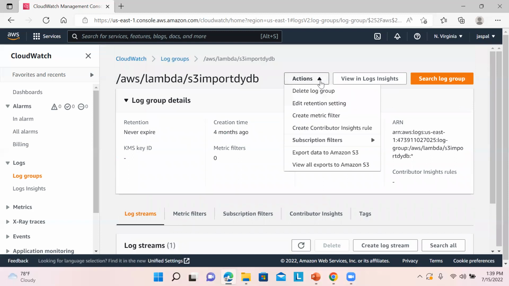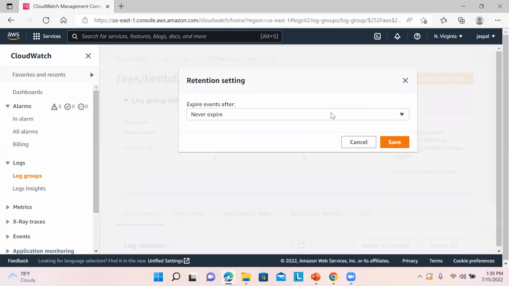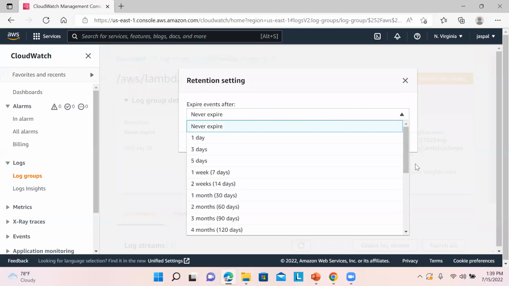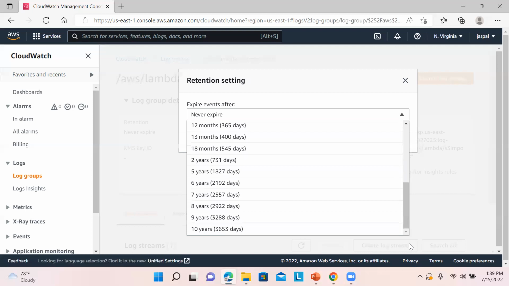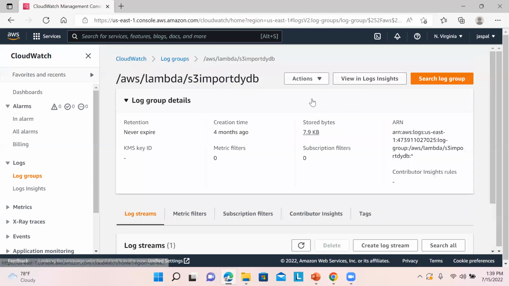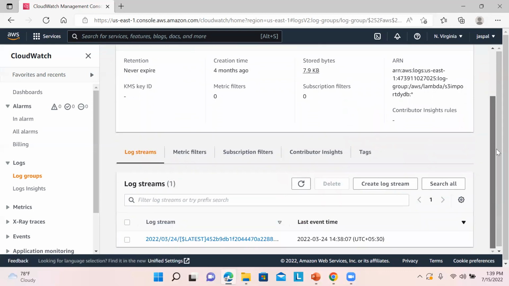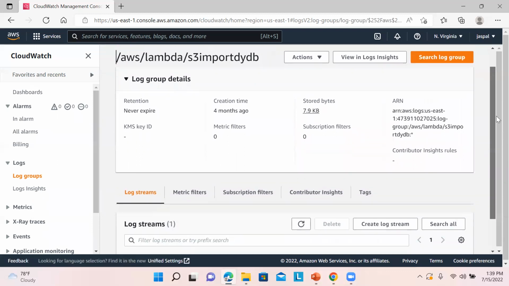We can also edit the retention settings. You can see it is never expire. We can set up to 10 years. So it's quite a huge duration. You can choose never expire, or by default 10 years, or you can define a shorter period of time.